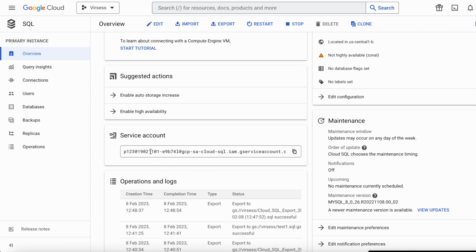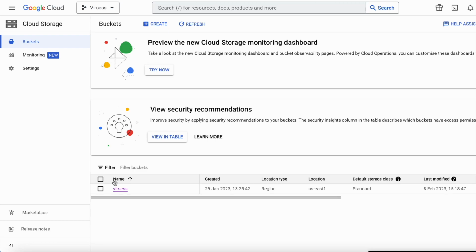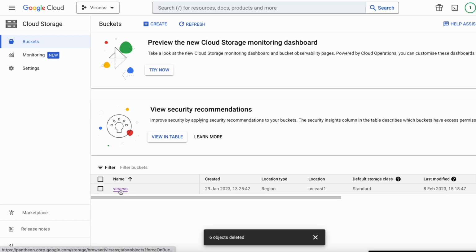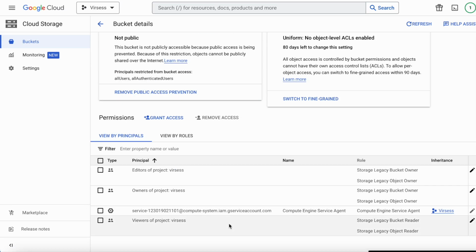Now we will validate whether this service account has been granted the storage object admin role for the cloud storage bucket. Click on the navigation menu, click on cloud storage, buckets. This is the bucket name that I'm going to use, that is versus. Click on the permissions. If you scroll down, we could see that the service account is not granted the storage object admin role, and hence the service account may not be able to export the Cloud SQL instance to this cloud storage bucket. But if we export from the Cloud Console, the Cloud Console will grant the service account the right access to the cloud storage bucket.